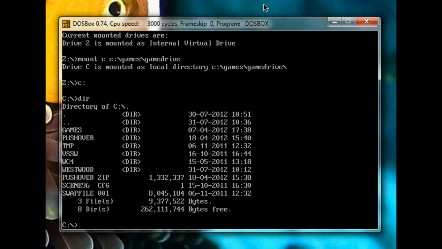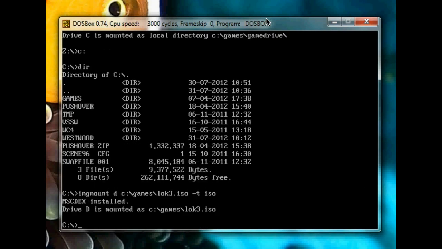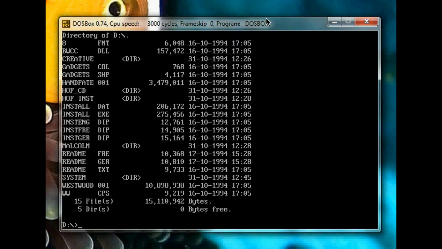The next step is mounting the CD-ROM image. For that, you will need the image mount command. We will mount it to the D drive, and I will use the image I just created. So that's this one. And you need to add the type of the image, which is ISO in this case. So with that mounted, we can go to the D drive, and that will contain all the files that were on the CD-ROM.